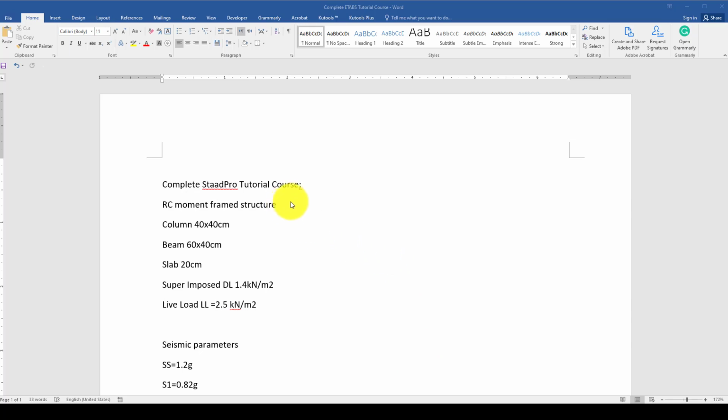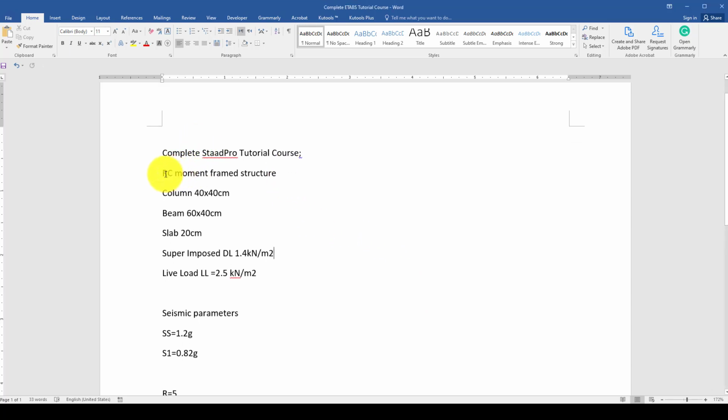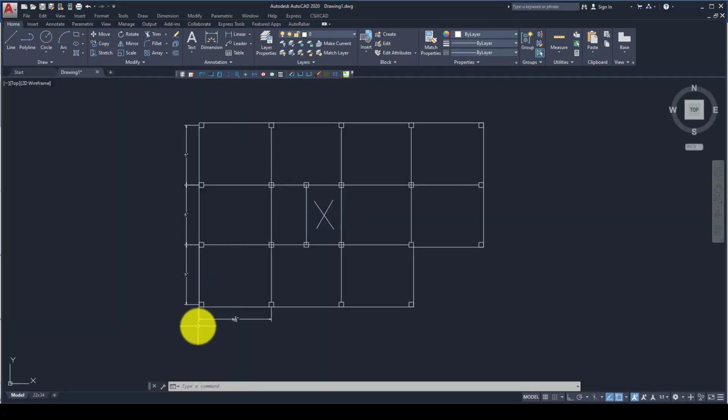This is another StaadPro tutorial. In this tutorial, I want to model a reinforced concrete moment frame structure. So this is the structure plan, and we have 4 bays in the x direction and 3 bays in the y direction. Each bay in the x direction is 6 meters, and in the y direction, each bay is 5 meters. So we have an opening in this area.